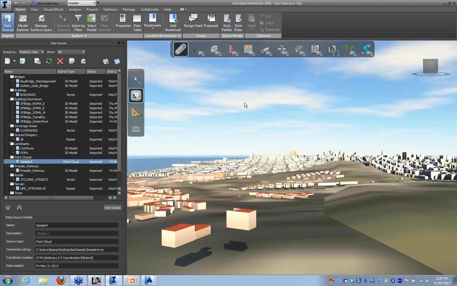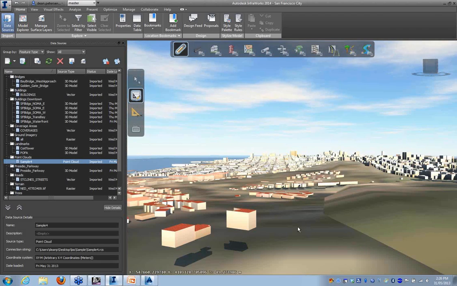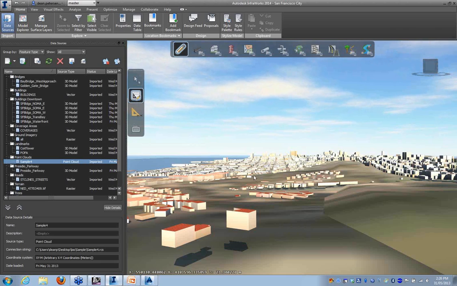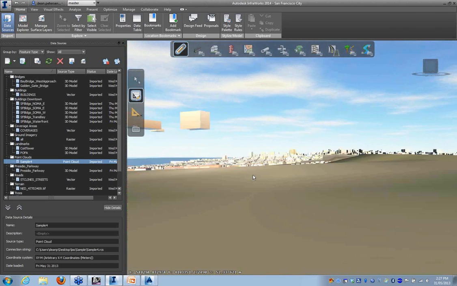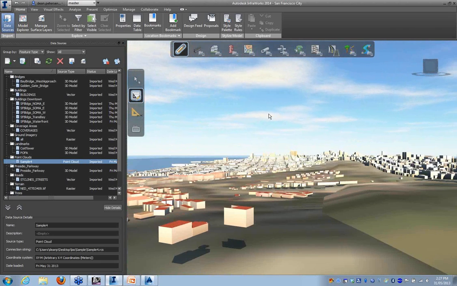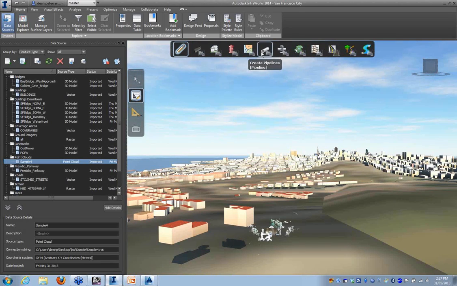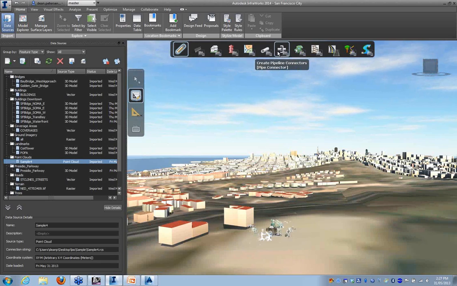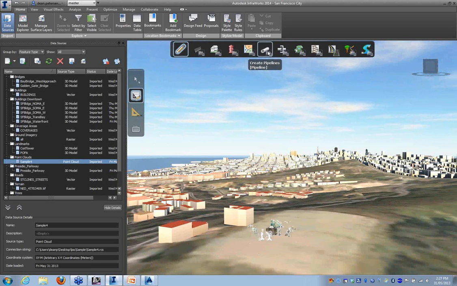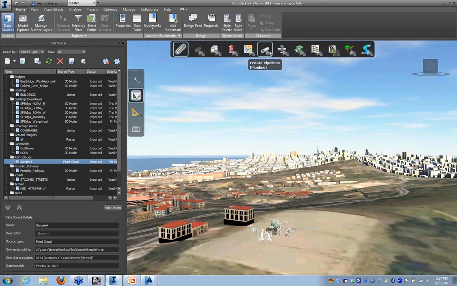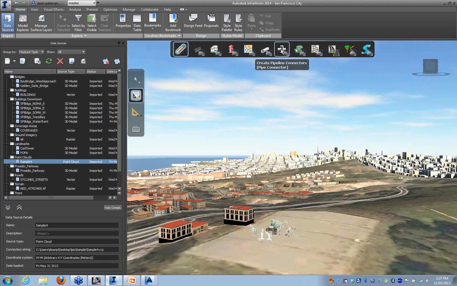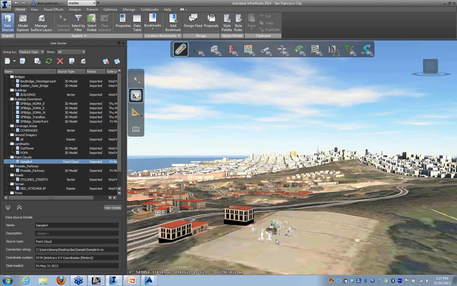There is also the ability up in the toolbar at the top here, just while this is regenerating itself, to now create pipelines and pipe connectors. Previously you had to bring those through a shapefile or something similar. It looks like you can draft your own ones now.